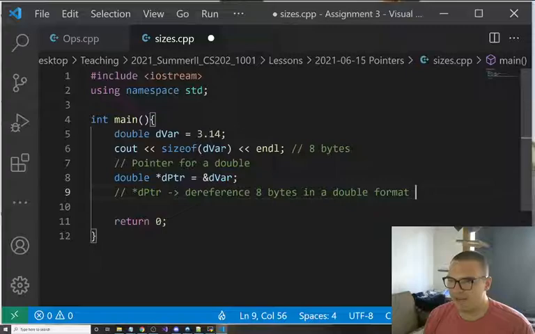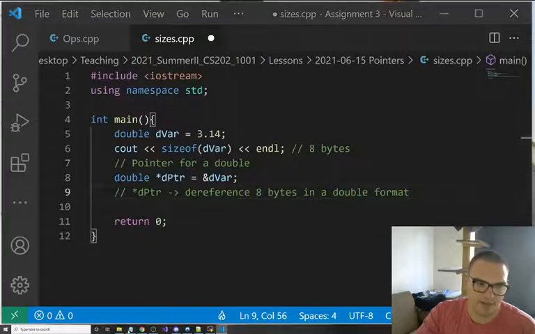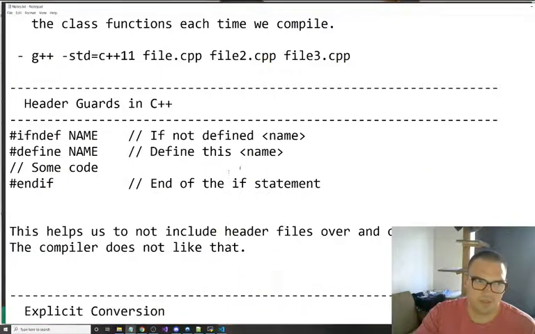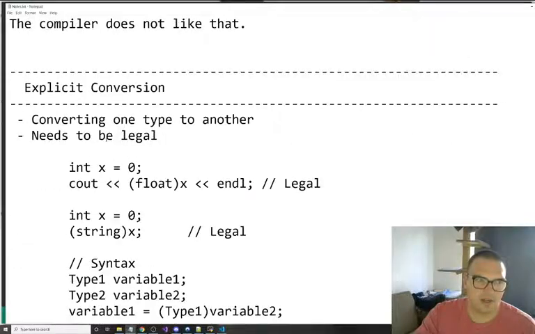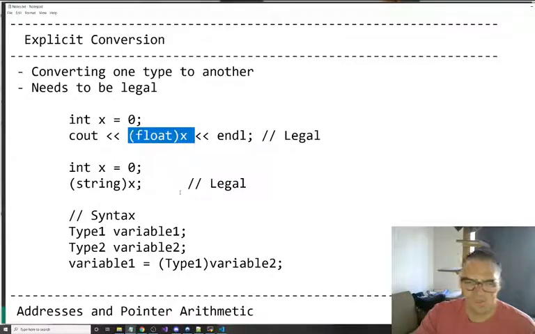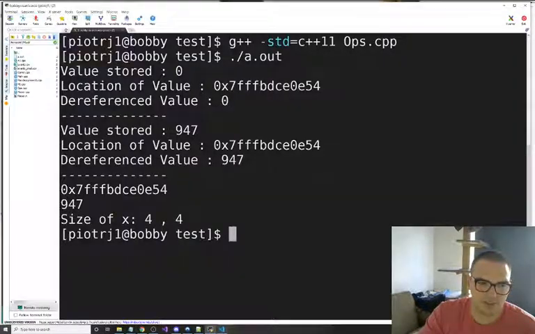But what if I converted that address to something else? Let me show you. Do you remember up here when I talked about explicit conversions? Addresses can be easily converted to any type that you want them to be. Let me show you the kind of wackiness that's going on here.